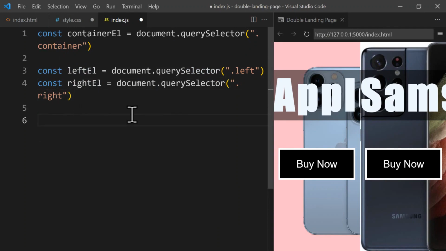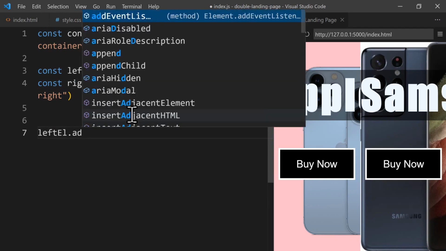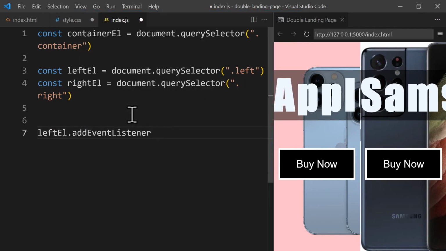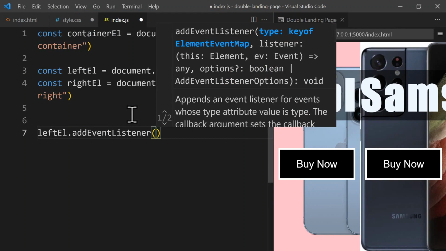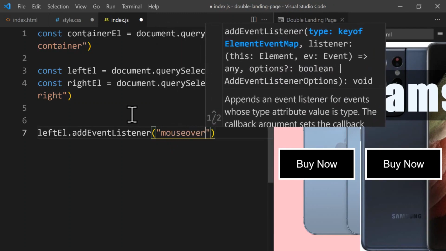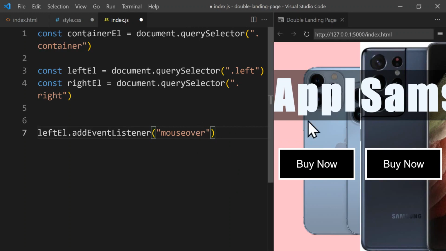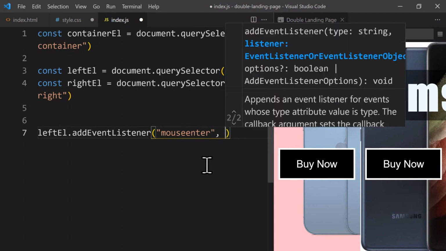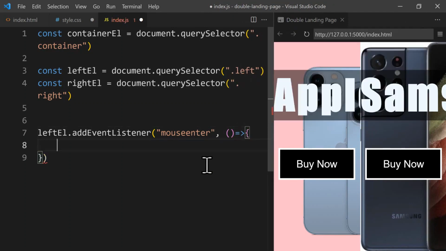So we add the addEventListener method to the left side. The addEventListener method has two parameters. The first parameter is the event. The event we want to use is mouseover. It means when the mouse is over, or mouseenter, both would be the same. We just say mouseenter, and we add the callback function. So when the mouse is over that element, which is the left side, we want to do something.